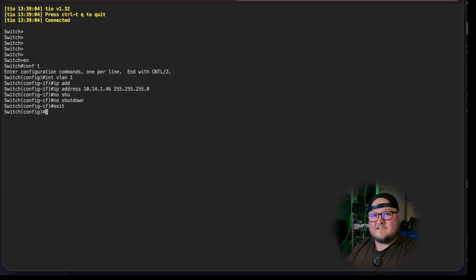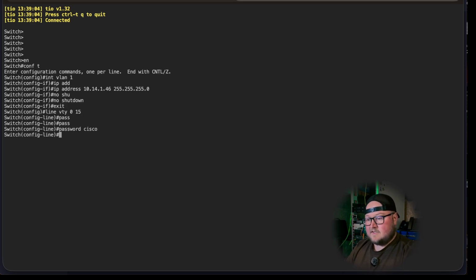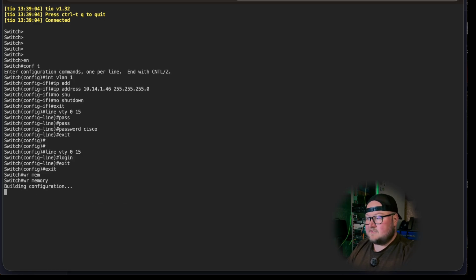Now we're gonna configure our VTY lines by doing line vty 0 15, password Cisco, and then we can exit. Oh, and I almost forgot one step here. We need to do login. Now we can do exit, and then write memory. Now we should be able to telnet into that.